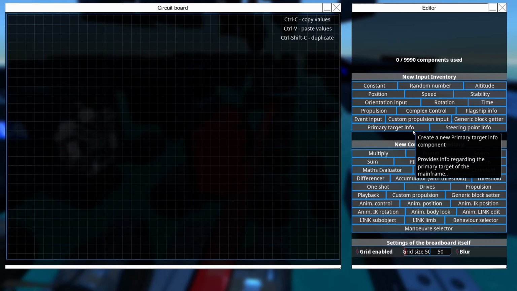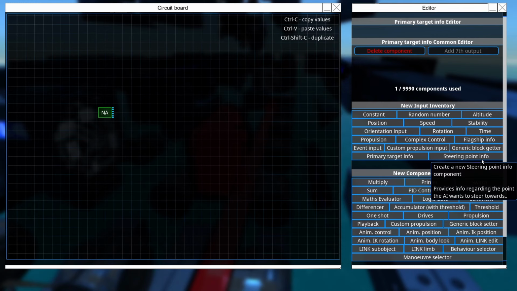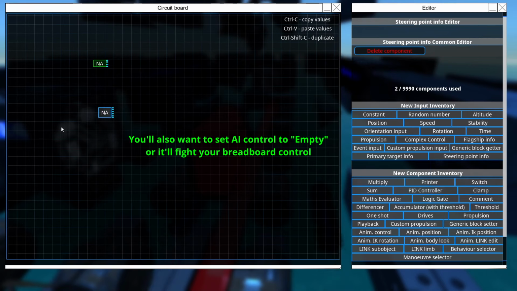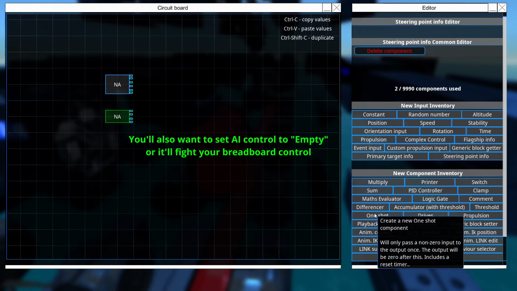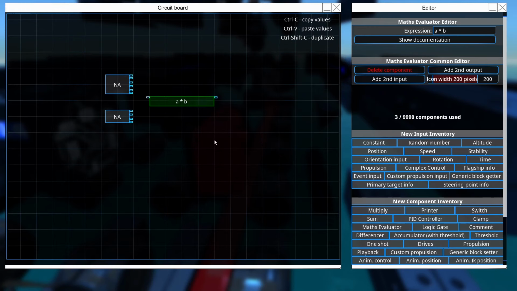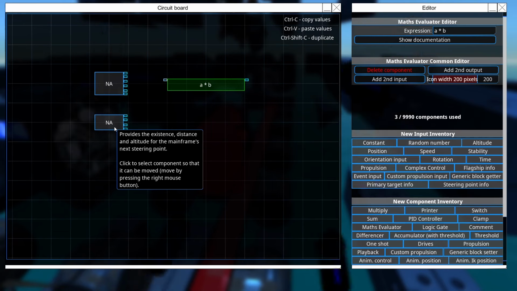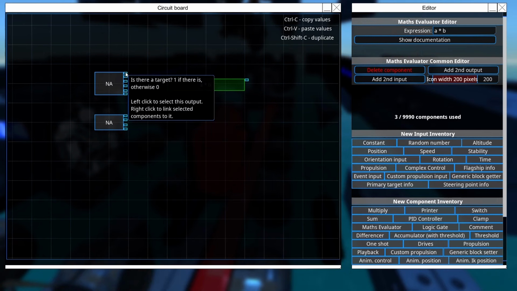So the first thing I like to do when I build a breadboard is I first get the primary target info. This gives you the information about the target of your AI. And I also put in a steering point info. So essentially what I first want to do is to make it choose: if there's no enemy present, I want the breadboard to follow the AI steering point, otherwise I want it to go and engage the target.